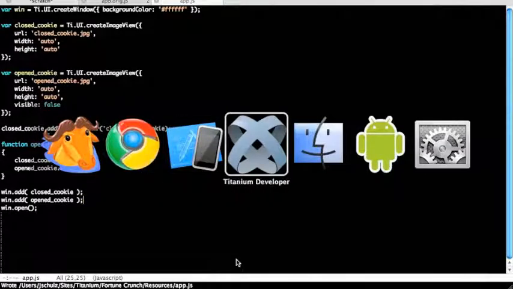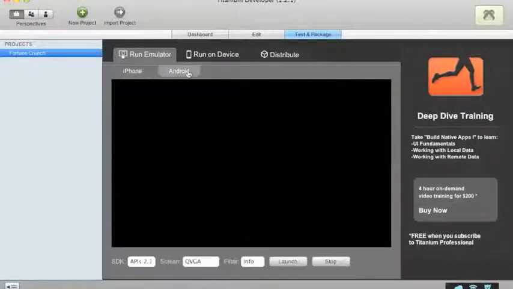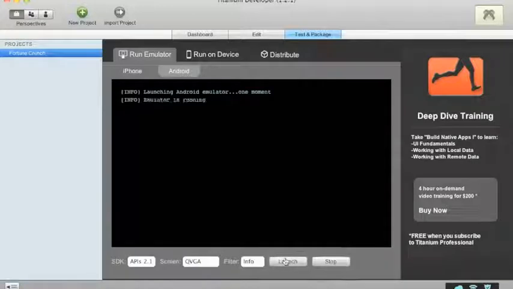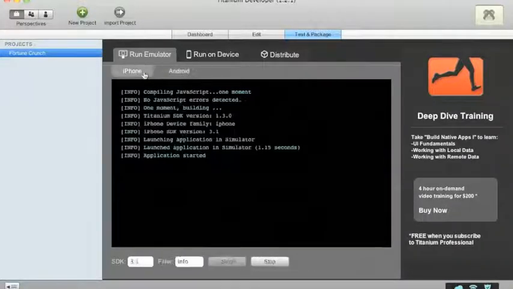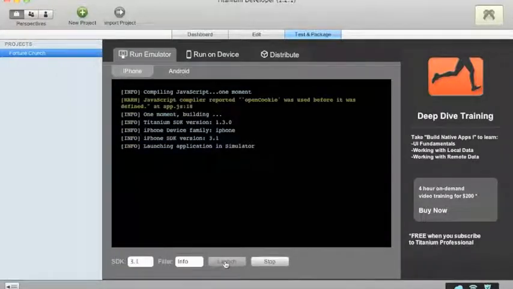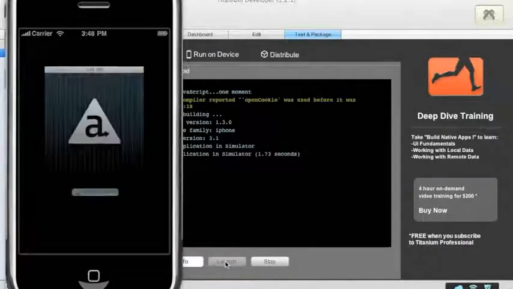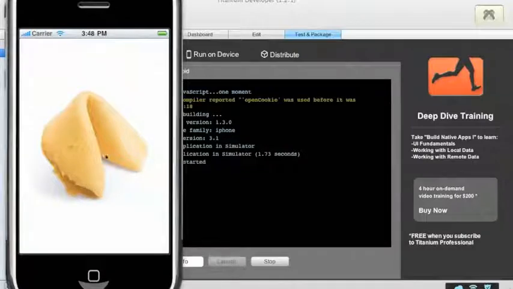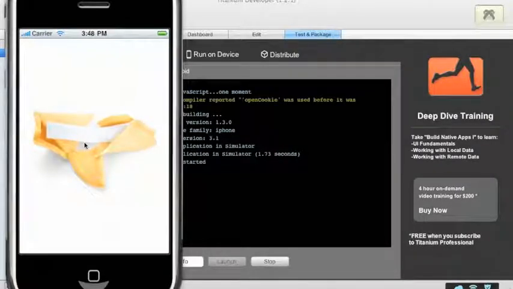Let's go see what that gives us. I'm actually going to launch the Android one first because it takes a little longer for that emulator to get going. Go back to the iPhone, stop the existing one, launch. Don't worry about that warning about open cookie being used before it was defined. It'll still work. Here's our close cookie. Click on it, there's our open cookie.